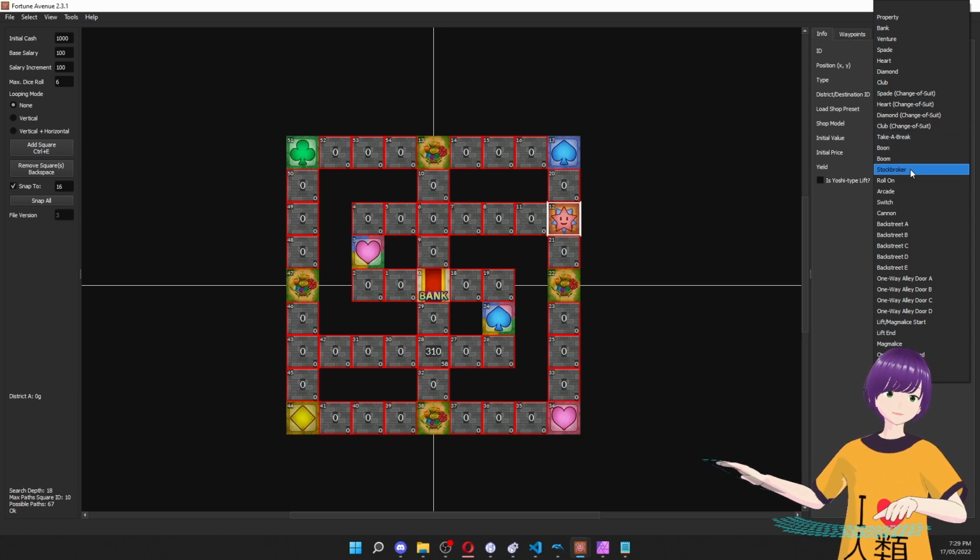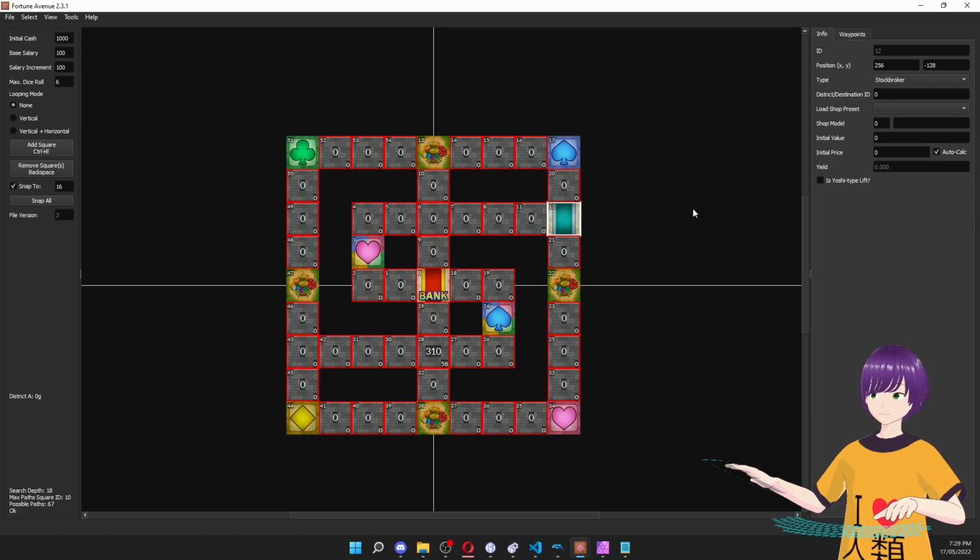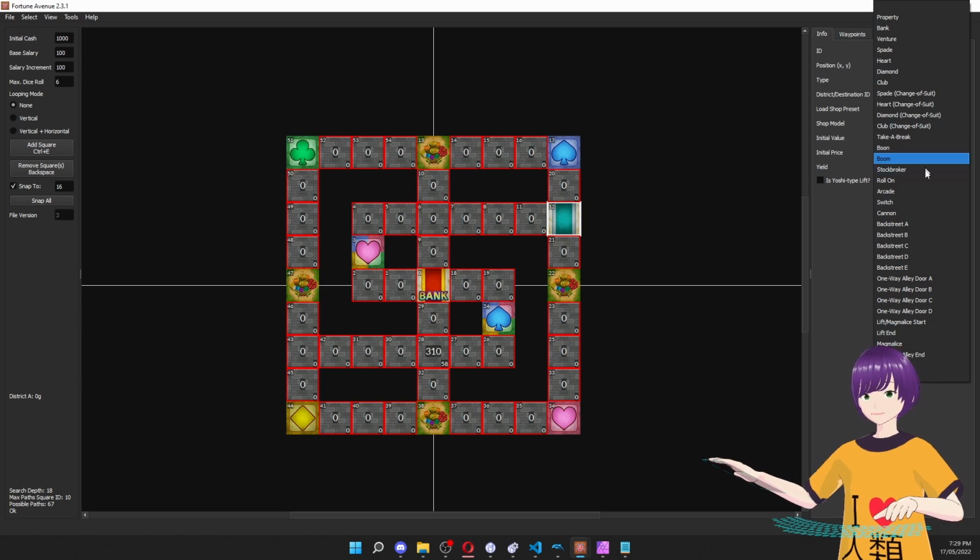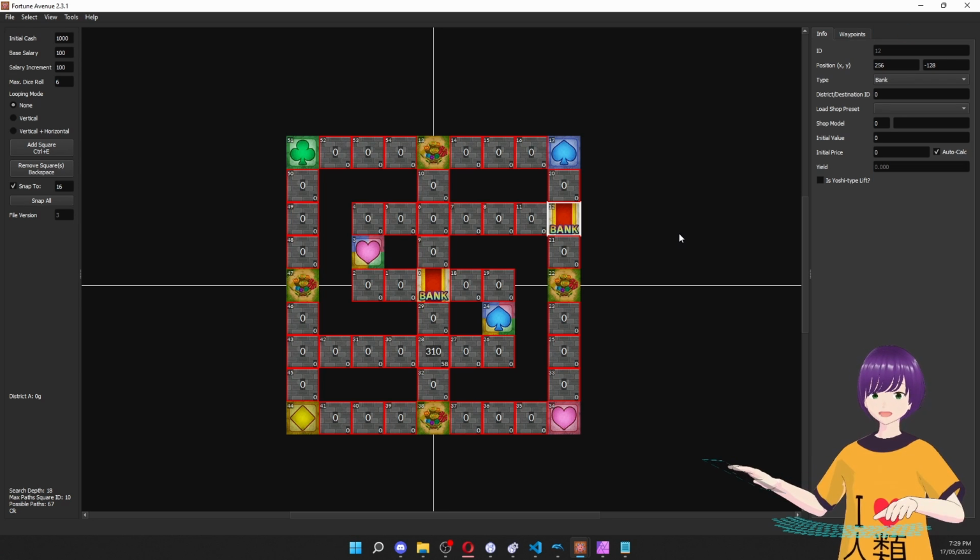What else we got? We got stockbrokers. By landing on these, you'll be able to purchase stocks like you would at the bank, but you have to land on it. You can't just pass it like you would a bank. And on that note, it is possible to have more than one bank. And they will function the same as the Sport Bank. So if, for example, you want to give people more opportunities to purchase stocks or cash in their suits for a promotion, you can do that.